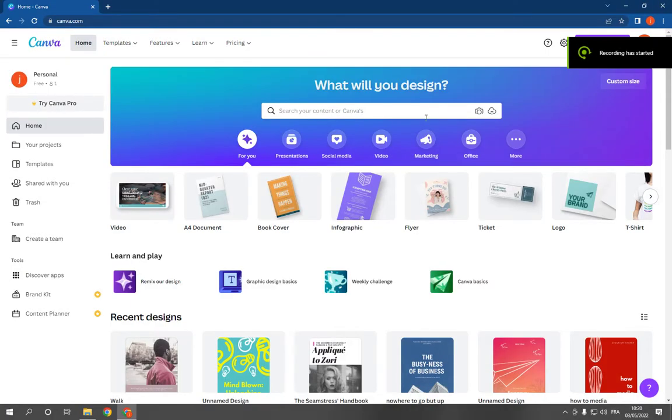How to make and create an ebook cover on Canva PC. Hello guys, in today's video I'm going to show you how to create a professional ebook cover on canva.com.